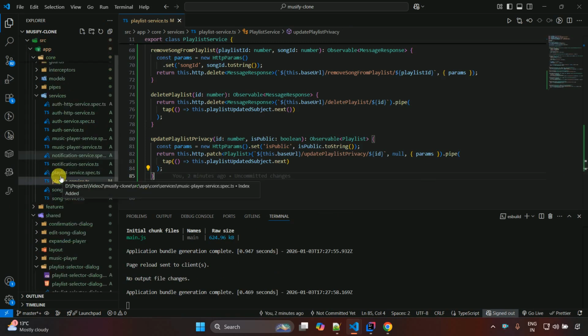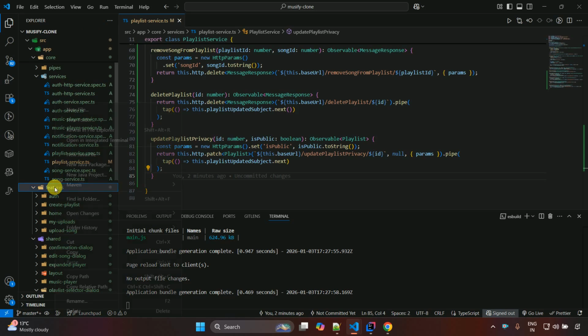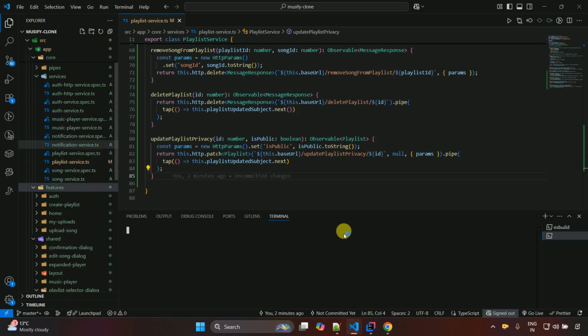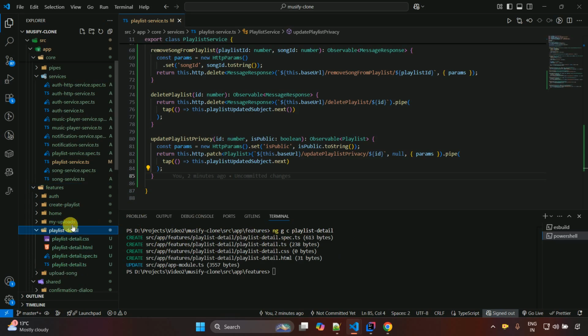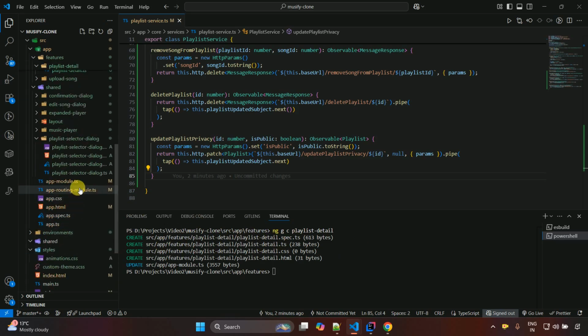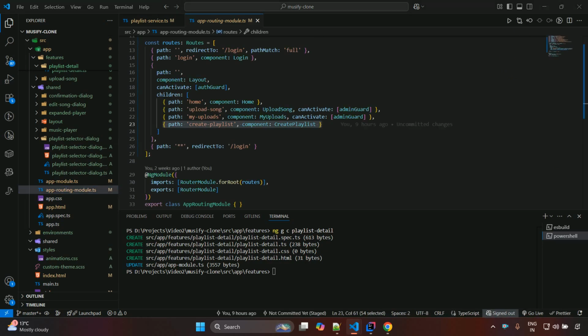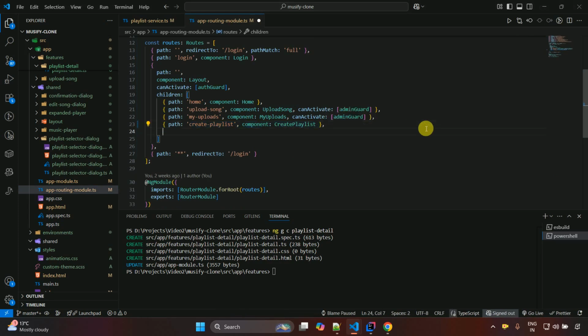Now let's get inside the features folder and right click on this feature folder, and open integrated terminal, and we have to generate a playlist. So ng generate component playlist-detail, and then press enter. So it will create a component, and we have to wait for a few seconds, and here you can see a component is created. Now get back to the app routing module, and in this one we basically have to write the logic related to the route.